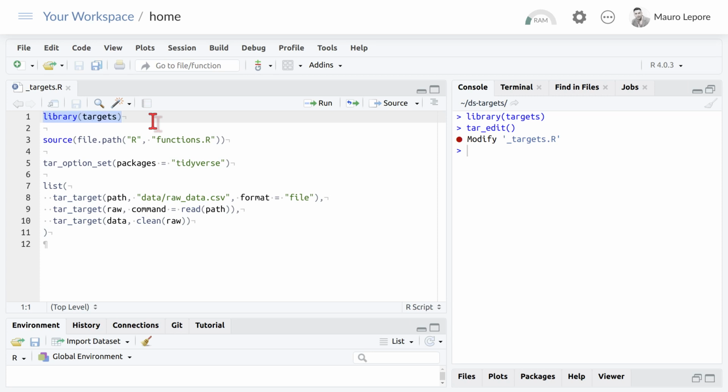So the very first section is just a call to library(targets), because this file needs access to functions that exist in the package targets. Then the section after that is one where we source any files that might contain functions that we need to use in the target pipeline.